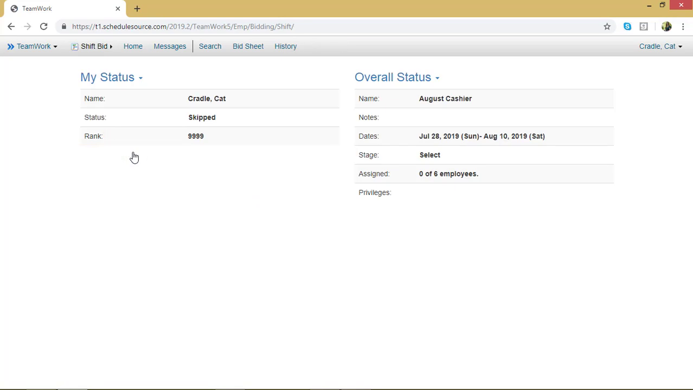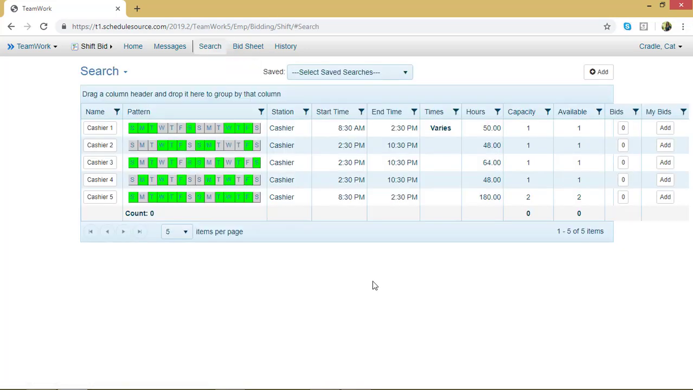You should arrive at your bid status page. Go to your new top menu bar and select Search. Now you should arrive at a list of all of the lines you have available to bid on. If you want to narrow your search criteria, maybe you want to work a specific day or you want a specific day off, then you can create a filter.